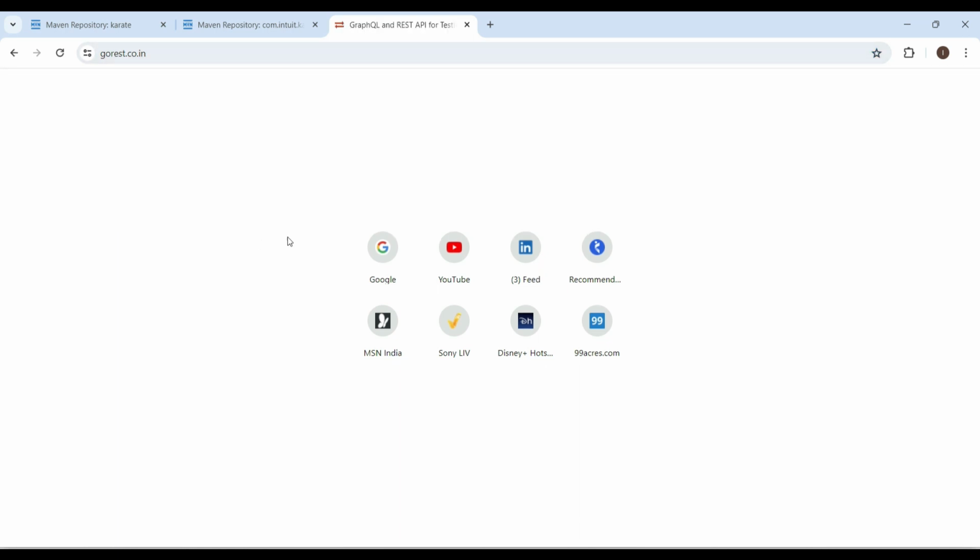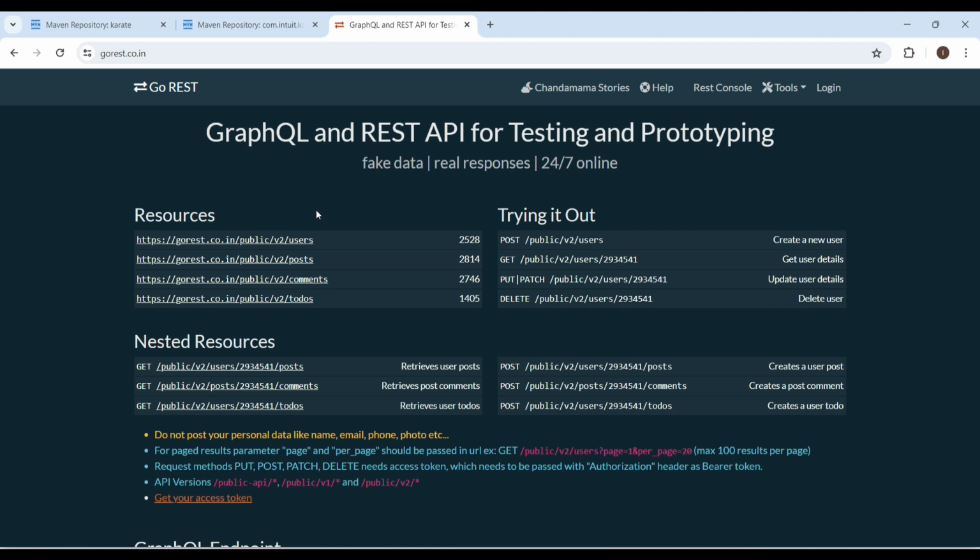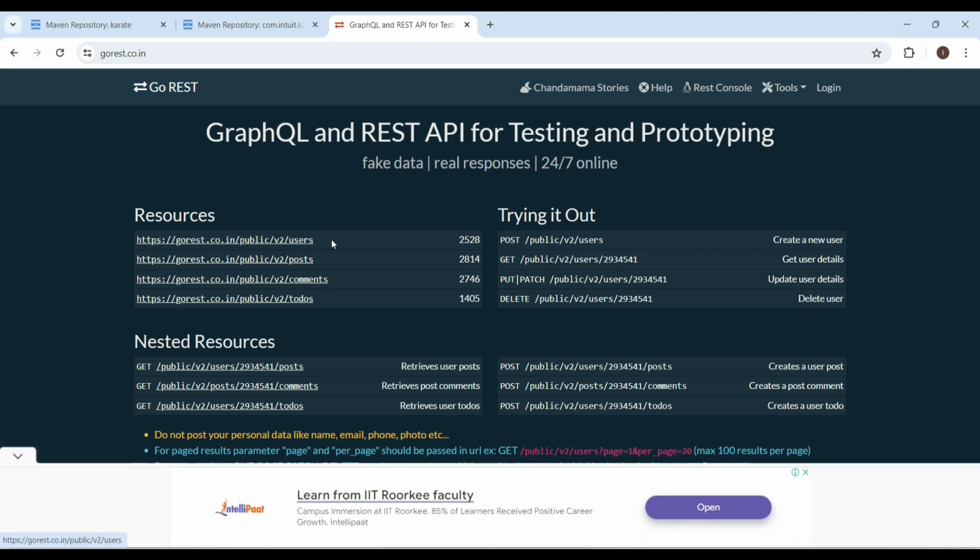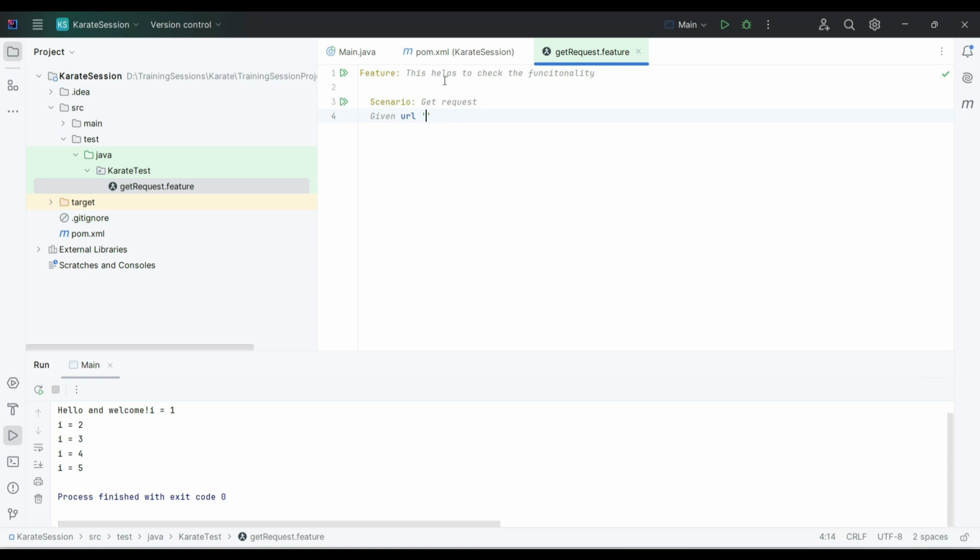gorest.co.in. So this gorest.co.in is going to provide different fake APIs as well. So we are going to use this gorest.co.in public user. So this is a get request which we are going to perform. So let's paste here. Inside this we can provide the endpoint here. So this is nothing but an endpoint, and when we talk about this public /v2/users, this is nothing but a resource on the server, and this URL is a keyword provided by Karate to us. Now we have the endpoint.